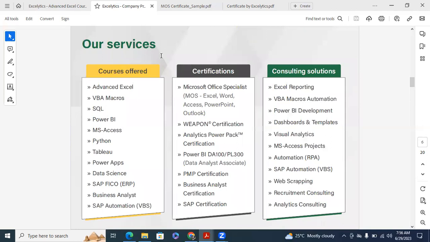Our services, the courses offered: advanced Excel, VBA macros, SQL, Power BI, MS Access, Python, Tableau, Power Apps, Data Science, SAP FICO, Business Analyst, SAP Automation. Certifications we provide as part of MOS, Microsoft Office Specialist. Once you complete your advanced Excel classes here, if you also want to go for MOS, that is the Microsoft Office Specialist certification from Microsoft. For that there will be an online exam that you have to crack. Whatever content we show you in this class, you can rest assured you can crack that exam.